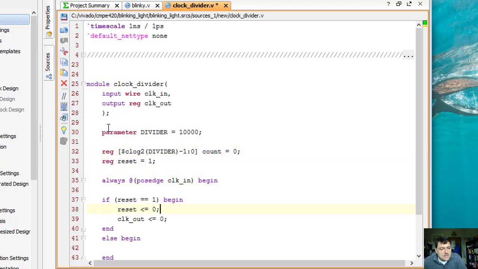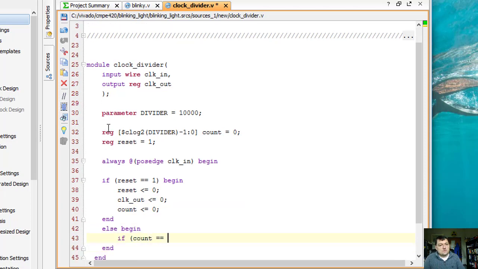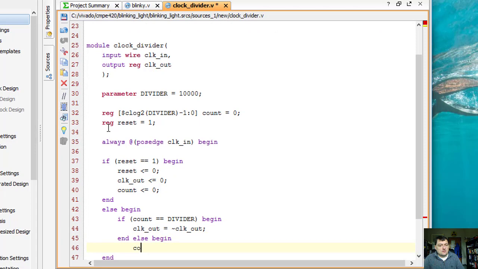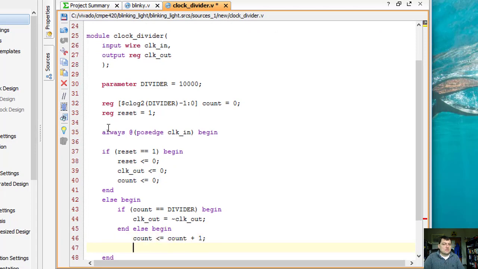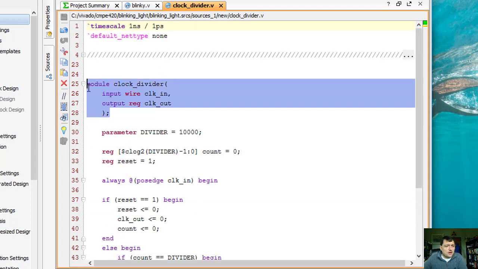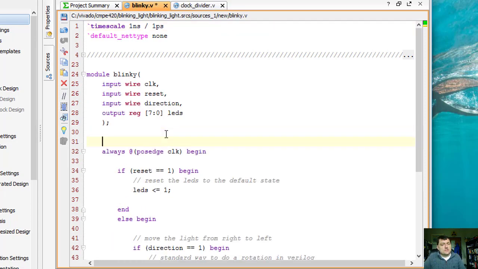So with that being the case, now I can do a reset here if the count is equal to 0, and in here, if count is equal to divider, clock out equals not clock out. So there's our standard divider. I can now use this pretty much anywhere I want to have a clock divider. So I'll go here to my blinky light project, and we'll actually make one of these.